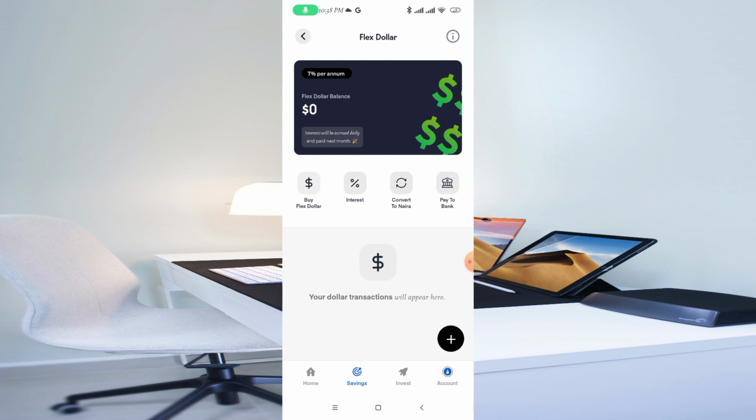You can see the Flex Dollar balance. Interest will be accrued daily and paid next month, and you can see the interest is 7% per annum, which is 7% per year, based on how much you save on this page. For you to be able to save, you can see your dollar transactions will also appear here. So just click on that plus sign.